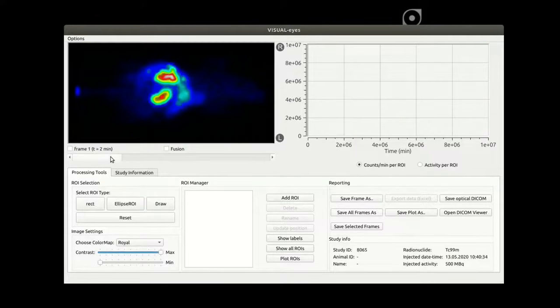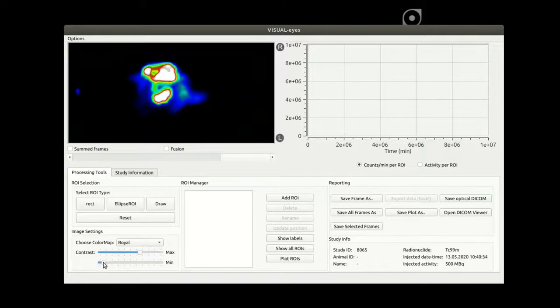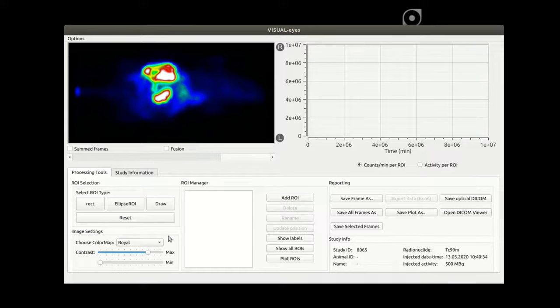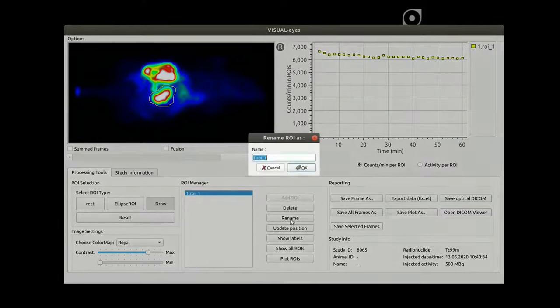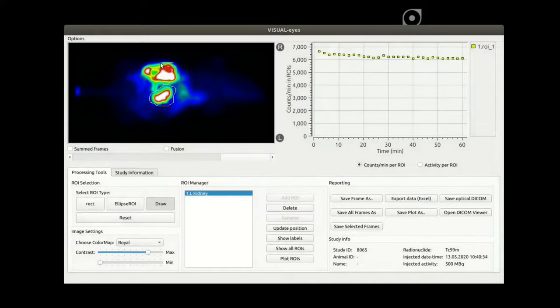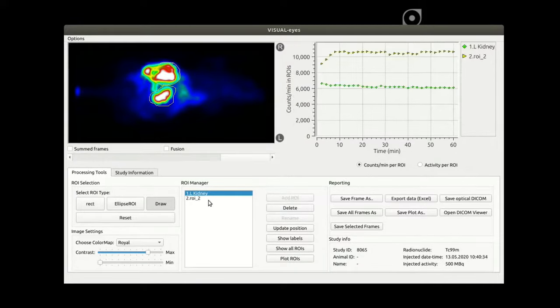You see all the successive frames, and in the end, the sum of all the frames. You can play with the contrast to better see your organs. And then you can start drawing your regions of interest. You draw each ROI, you add it to the ROI manager, you rename it, and immediately on the right-hand side, you can see the time kinetics curves that apply to each individual frame.